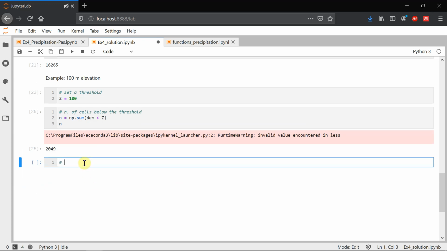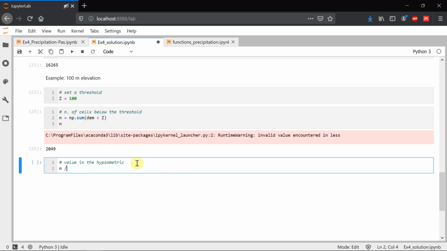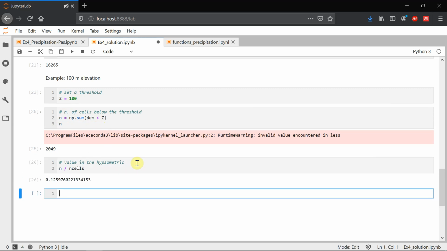So the value in the hypsometric curve, remember the hypsometric curve is the fraction of the catchment below a specific elevation. So it will be the quotient of this n by the number of cells. In the case of 100 meters, it will be n divided by the number of cells. This means that almost 60% of the catchment is below 100 meters. This was just an example for one elevation band.